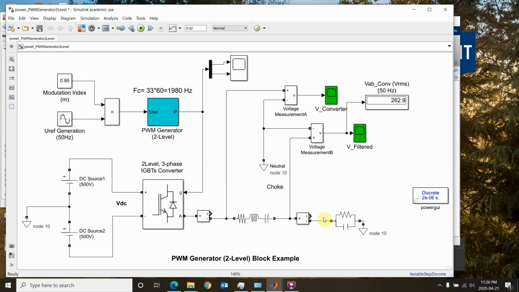Now I want to measure the current. So I need another scope. Okay. So how do I find it? I can just copy and paste this one. So I'm just going to Control C, Control V. Okay. This one goes here. This one goes here. And I'm gonna run this one more time.